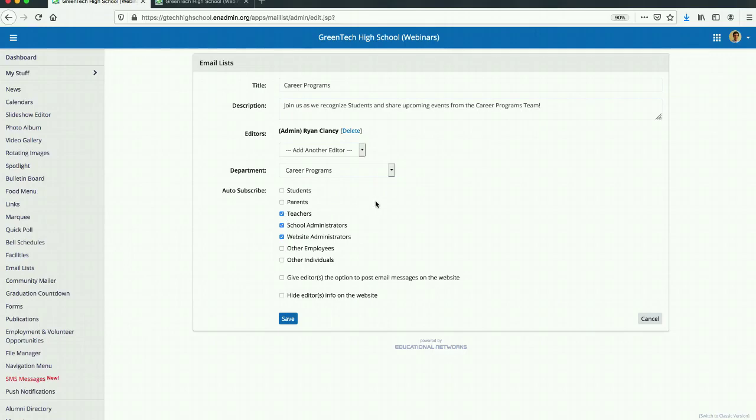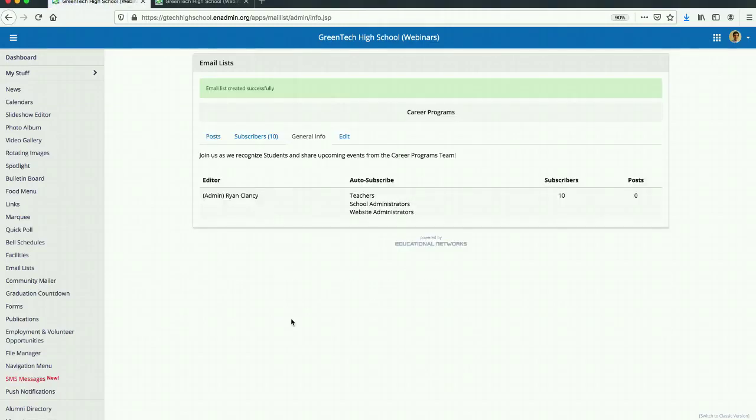Perfect. We have one other question to ask ourselves, and that is, do we want to give our editors the option to post these messages on the website? I think that's definitely something very cool to be able to do. So in this case here, I'm definitely going to do that. So I check the box, then I select Save. All right, perfect. We've added our new email list for Career Programs.